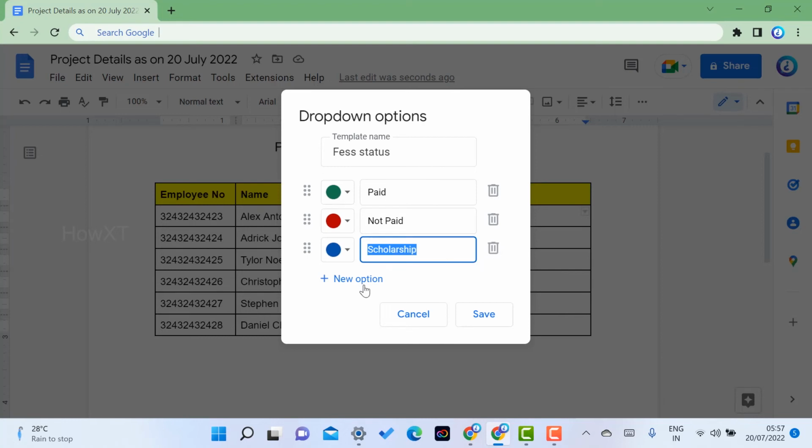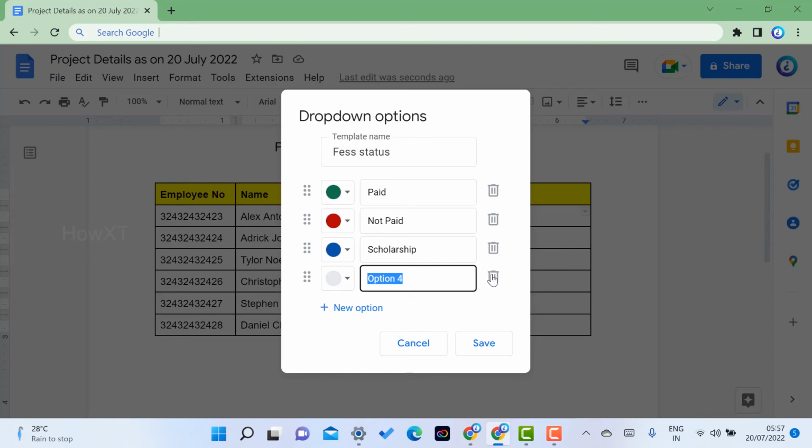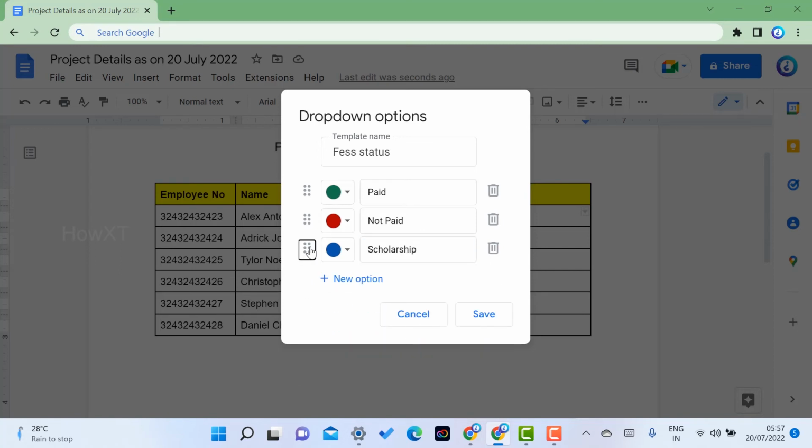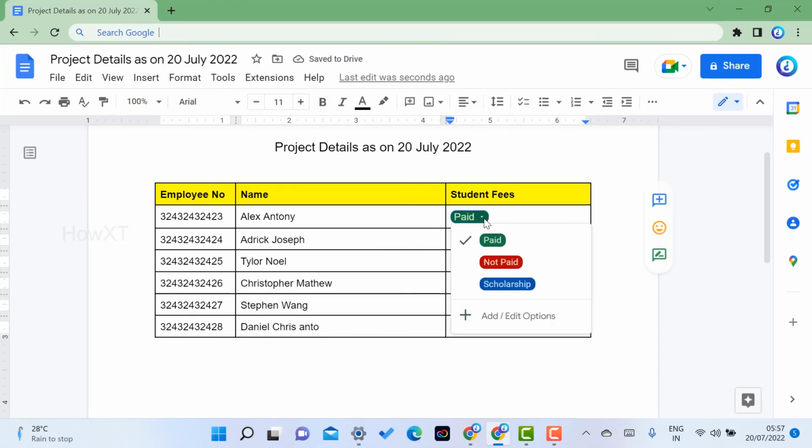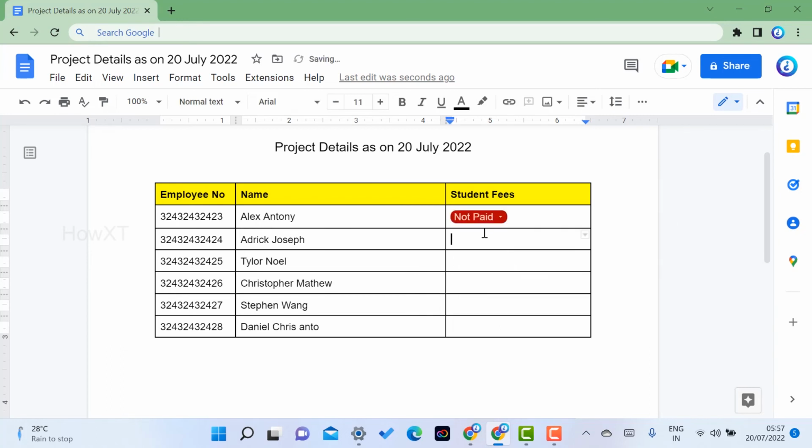If I want to add five more options or ten more options, I can click new option. To create it, I can give a customized color. I can move options from one place to another, so you have this moving option. You have the template over here. Just click here for the save option. Your details will be added here, whether Alex Anthony's is paid, not paid, or scholarship, you can give according to your need.